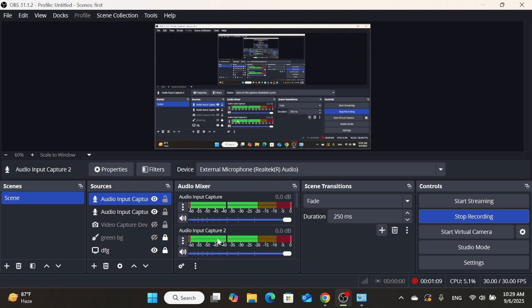Now you see your mic come here. When you speak, this will vibrate. Now you can see also from here which mic you are using.